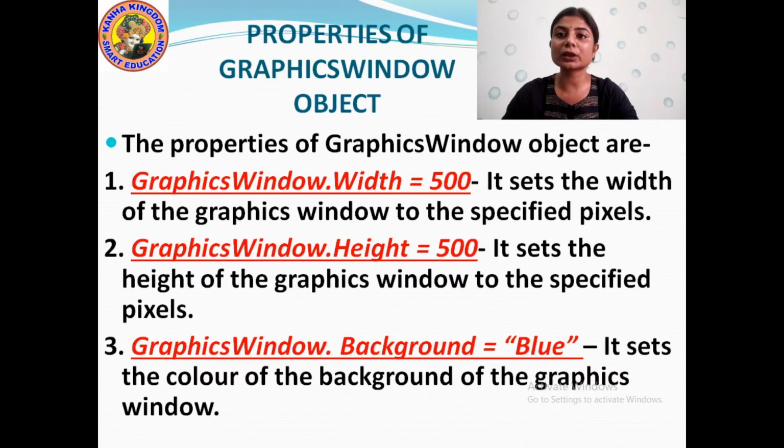What does this property do? Graphics window background, here I have given a blue color. You can change the color according to yourself. This graphics window full stop background, which is equal to blue, is the code that you will give. You ask the computer to perform this action. And what will it do? It will set the color of the background according to the instruction that you have given to the computer. All right.